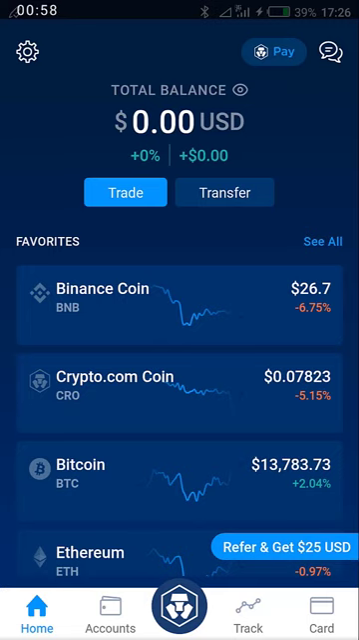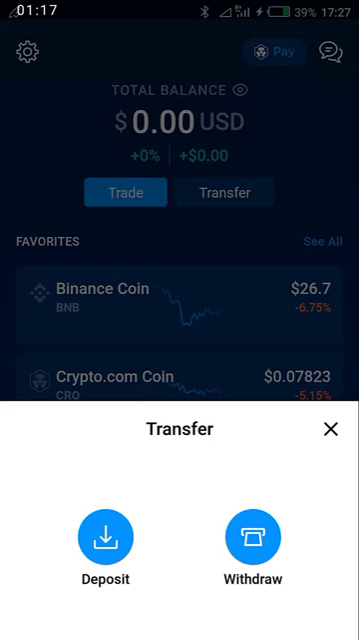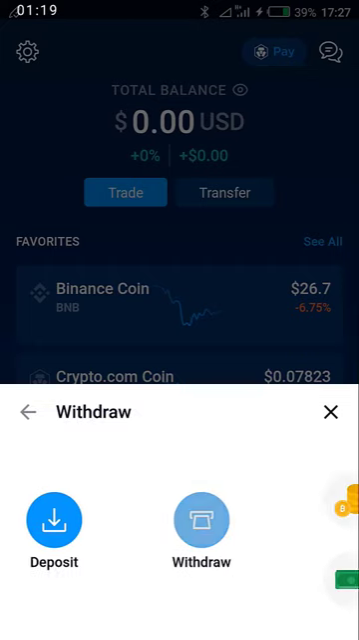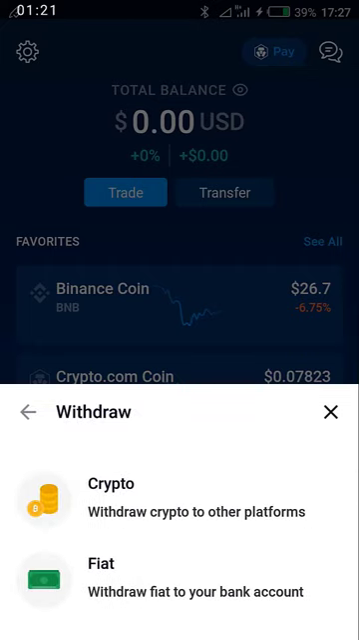And the first thing first, we're going to be setting up our wallet in this app. All right, we're going to be setting up our wallet in a jiffy, and I'm going to be showing you that quickly. I'll try as much as possible to keep this video as short as possible. So the first thing you have to do is to click on transfer. Okay, then you're going to click on withdraw. Then you're going to click on crypto.